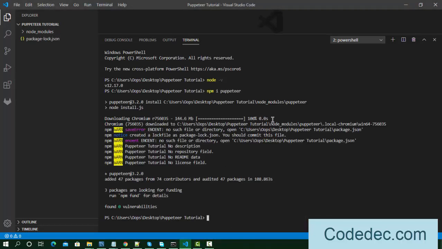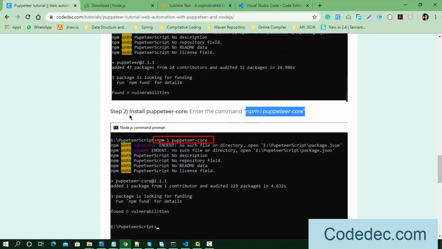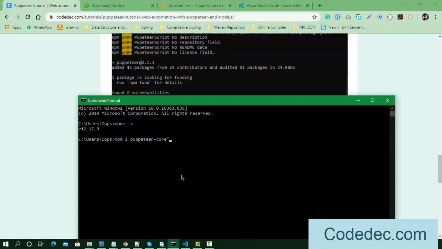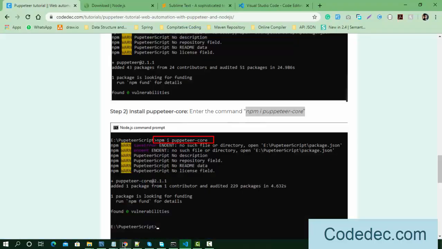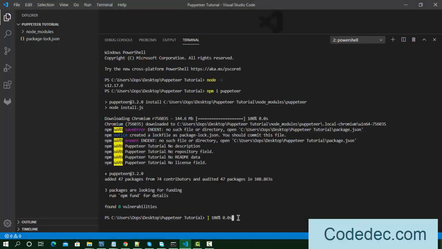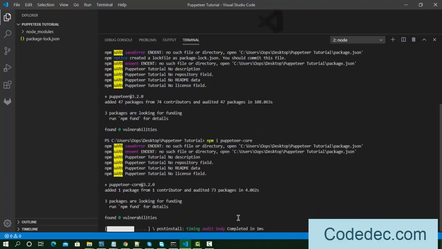Okay, now you can see the download is 100% done and the installation is also done for this library. Our second step is to install puppeteer-core. The command is npm i puppeteer-core. I copy this command and paste it here. Oh, sorry, we are working on the tool, so let me copy that command again. We can also type it, then press the enter button. This time it's going to install puppeteer-core. So it's done.